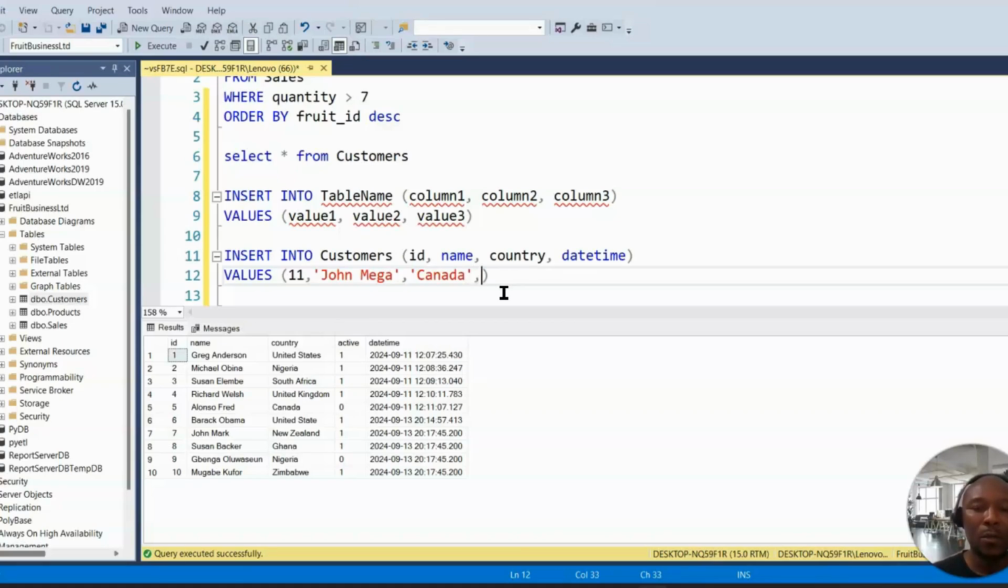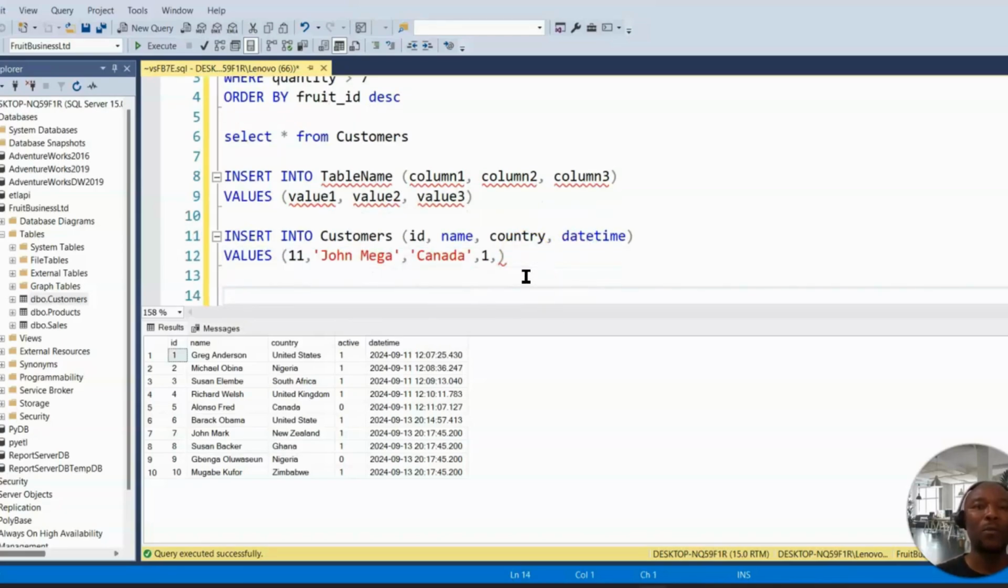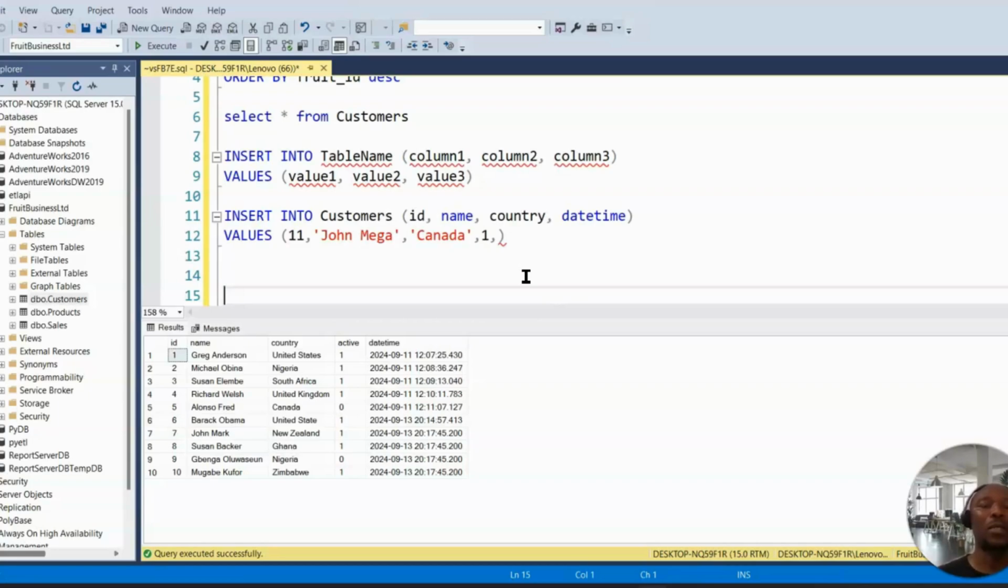Then active could be 0 or 1. Because it's a numeric value, we're not going to enclose it in quotation marks, so we'll just leave it as 1, comma. Then date time: I'm not going to add the full date value there. In SQL, there's an inbuilt function that helps you get the current date time value, which is GETDATE, with open and close brackets. This is a function used to get the current date. I'm going to copy this and use it here instead of typing a raw date value.